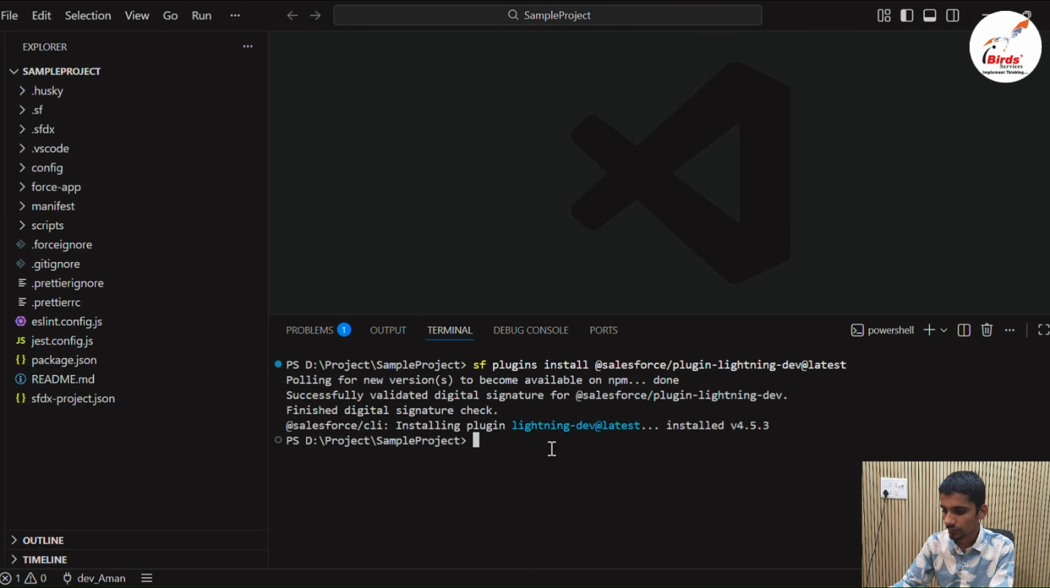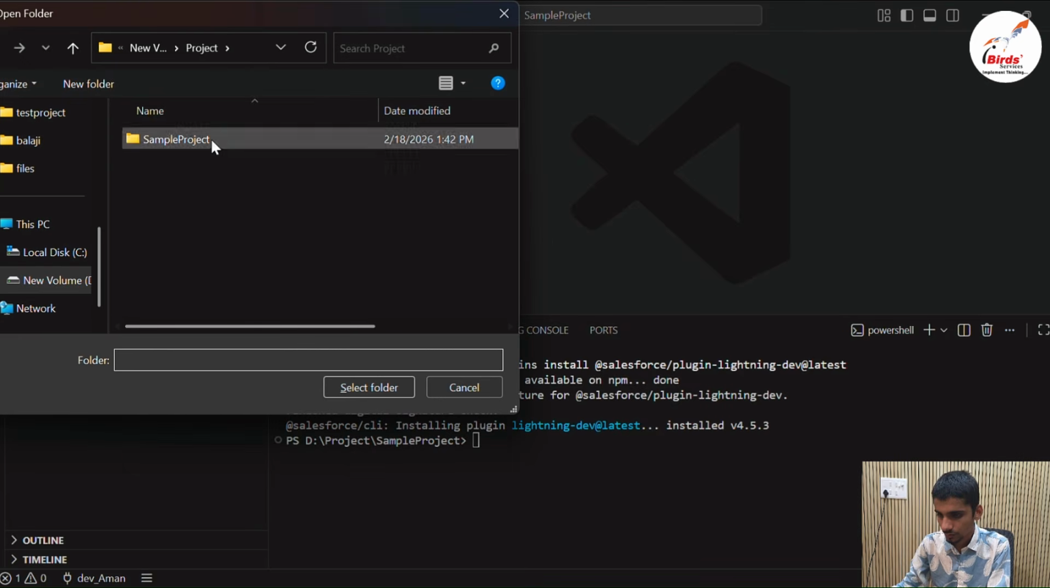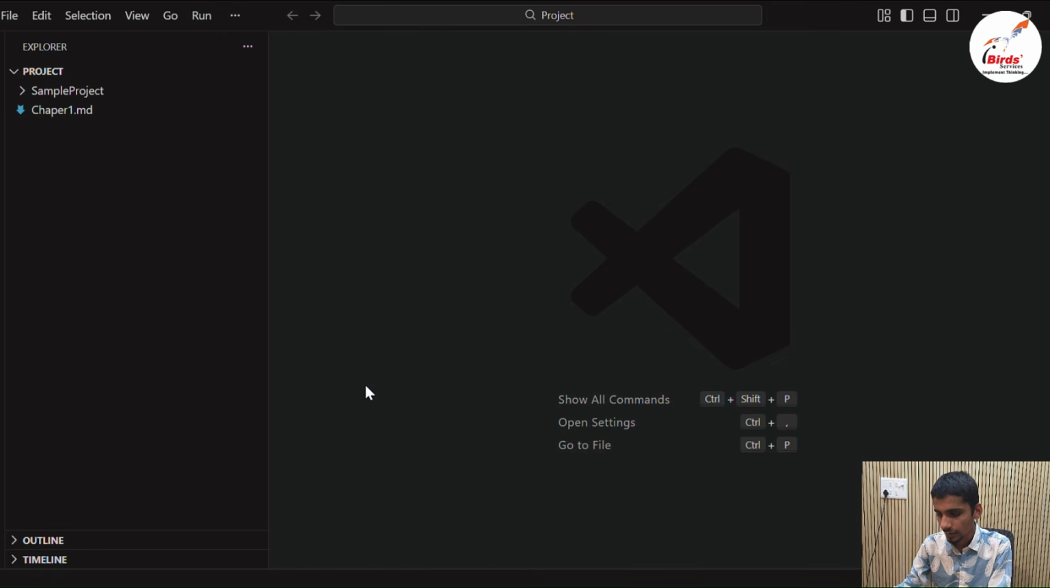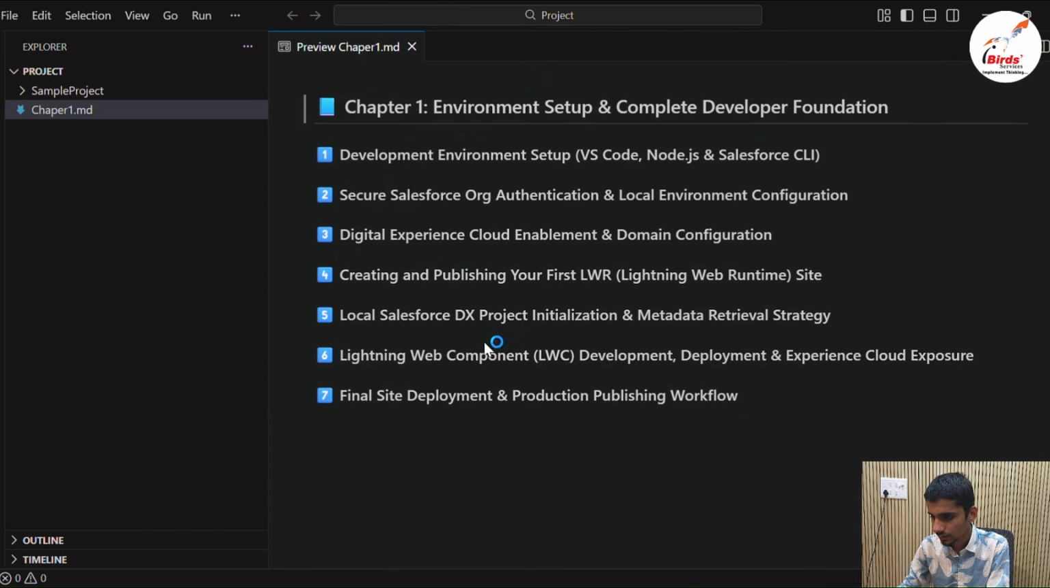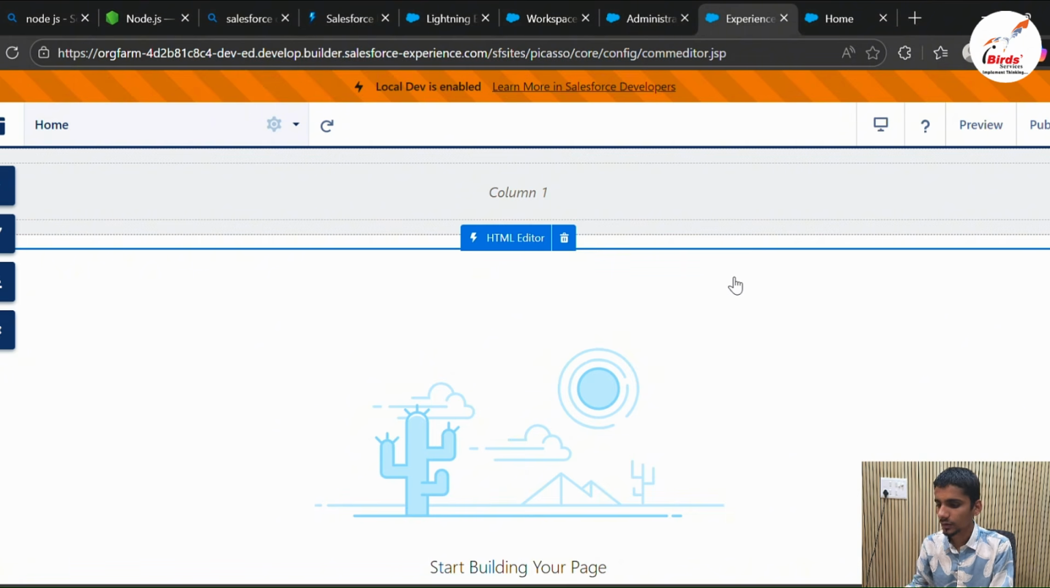Now go to VS Code. Here you can see our local developer environment setup is done. Now we move forward to the next tab. Our next step is to create the first LWC component and put it on the site. After putting the LWC component, we will retrieve our site metadata and Salesforce metadata locally, then make some changes and check whether the local developer environment runs smoothly or not.